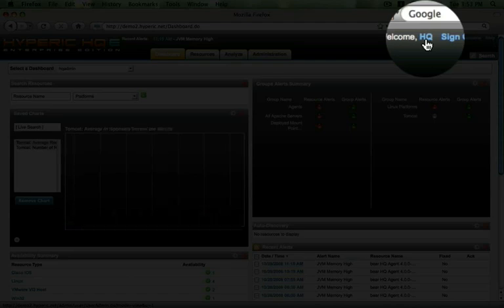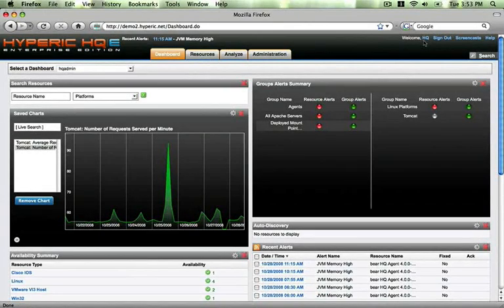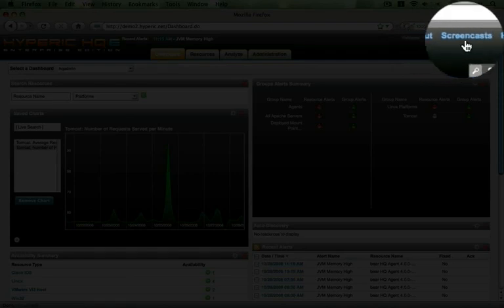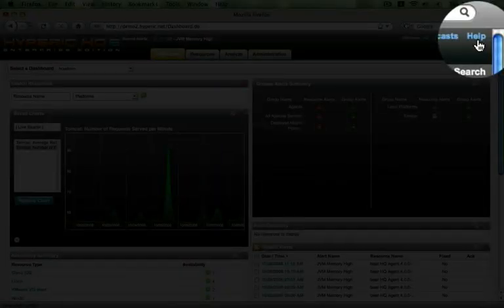Moving to the right, we see we're logged in as HQ, which is the username for the admin account. We can click to view or modify our user attributes like email and SMS contact info. Next is the sign out link, and then screencast, which would take us to more videos like this. The last link along the top is the help link, which takes us to Hyperic support resources.